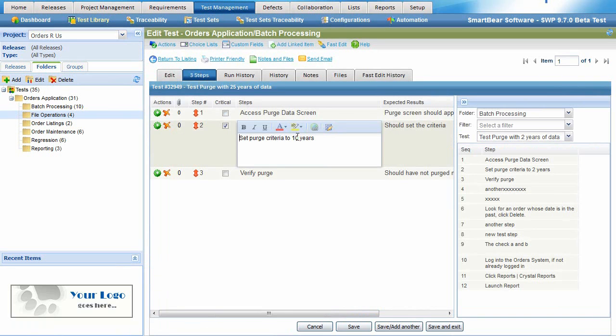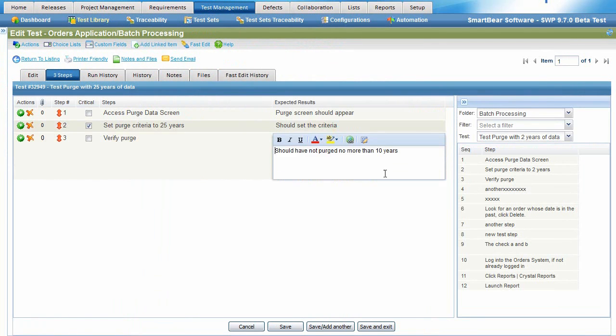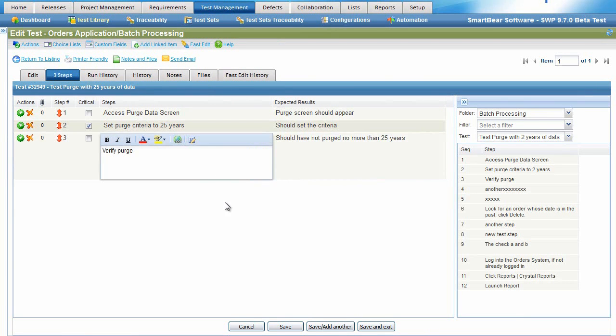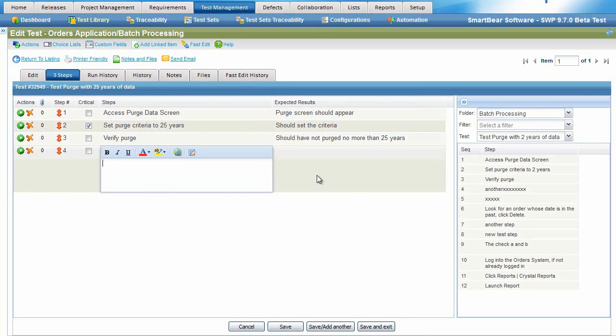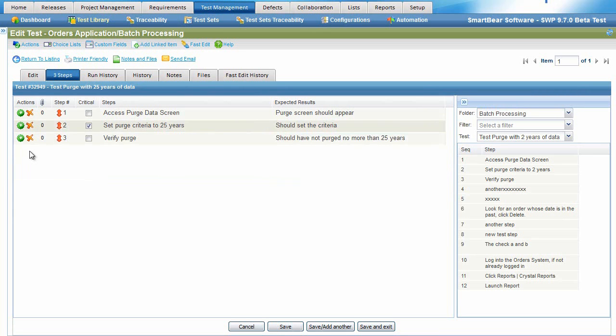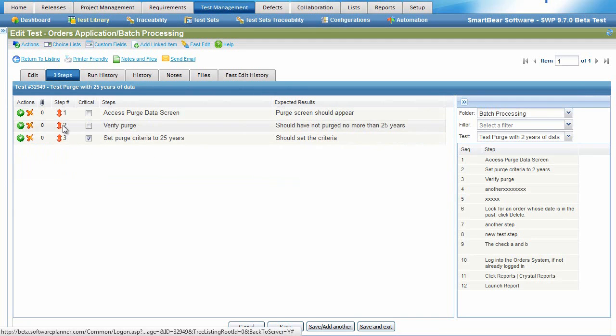Now at this point, I just need to come in here and change this to 25 years. And then I'll change this to 25. If I wanted to add additional steps here, I could simply press the Add button, or I can just navigate to the end row and then it'll automatically open up a row for me. If I want to delete a row, I can press the Delete button. If I want to sequence rows, I can drag these rows from place to place.